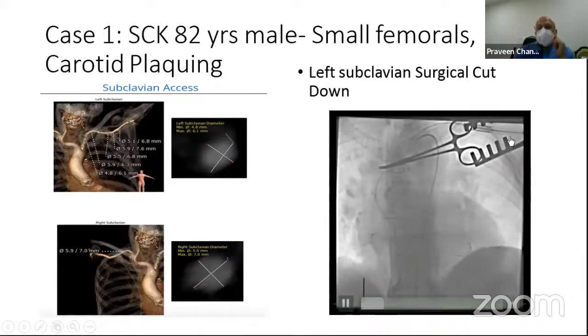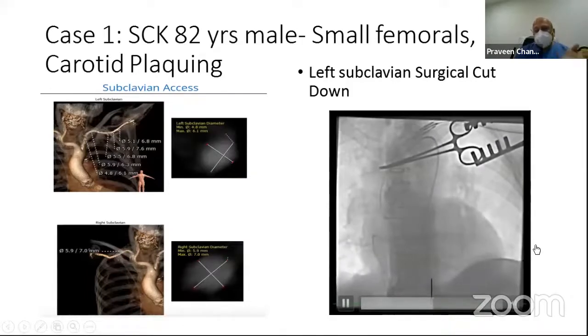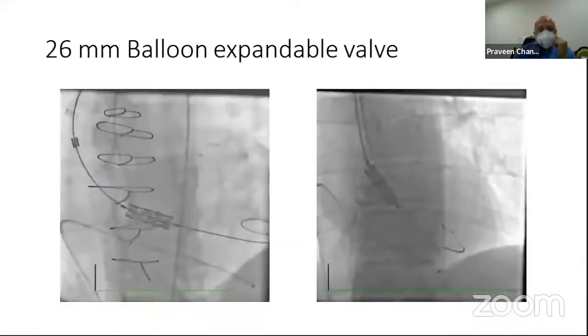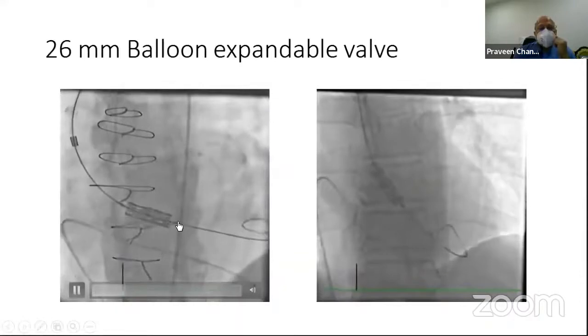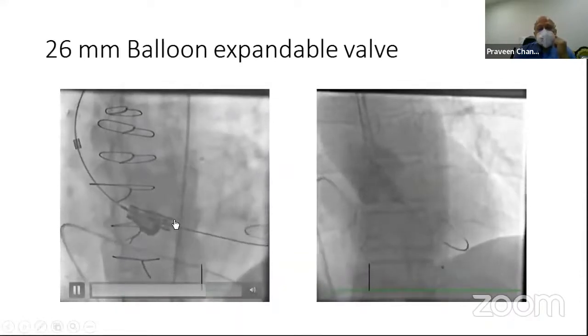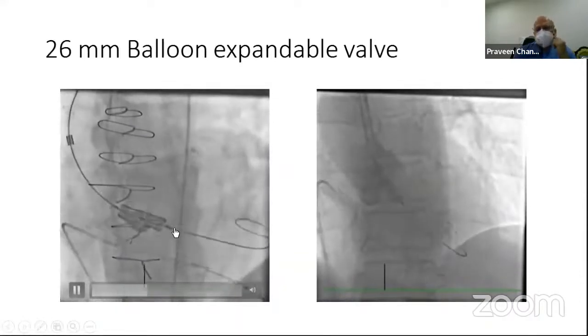So in here, the same way as you can see here, we put the same sheath and cross the valve in the same particular manner. And in here, this is a surgical cut down we do in most of these cases from the subclavian access, and this is the valve which is being implanted through this trans-subclavian approach.